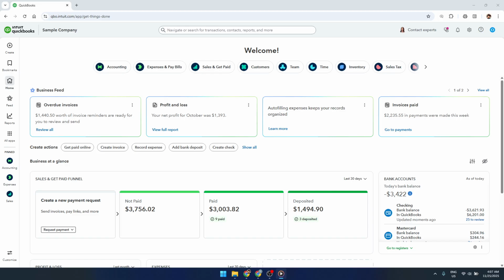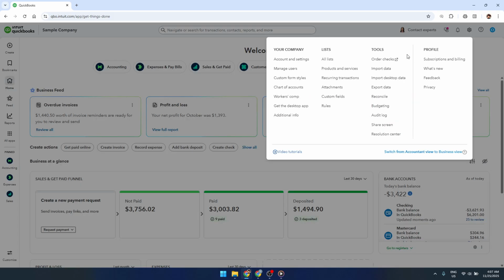In QuickBooks Online, look to the top right corner of your screen and click the small gear icon. This opens up your main settings. From this menu, choose Account and Settings. This is where you control most of the behind-the-scenes options for your company file. On the left-hand side, click the Advanced tab.